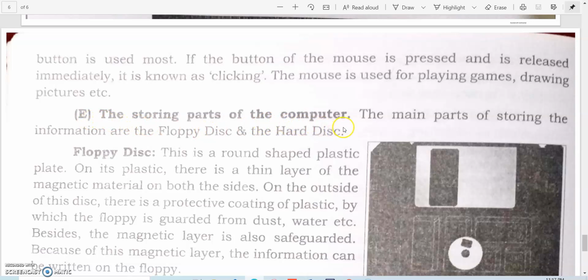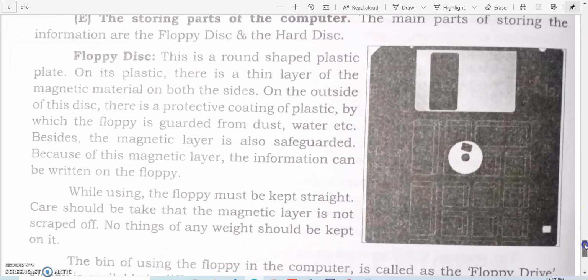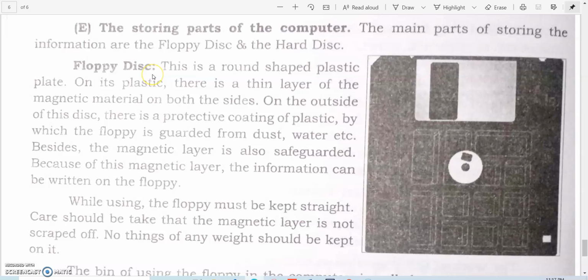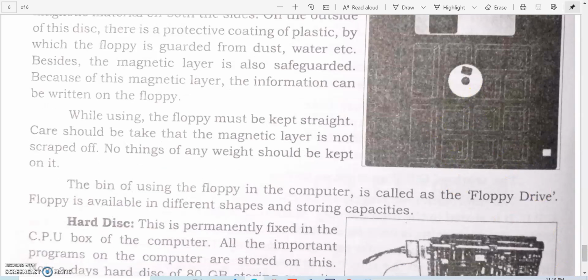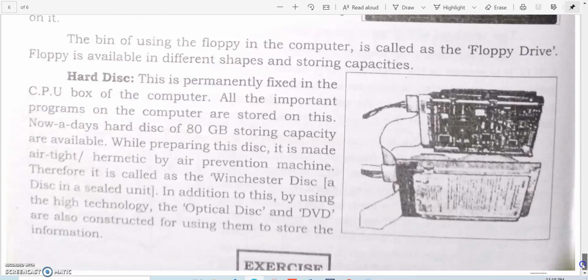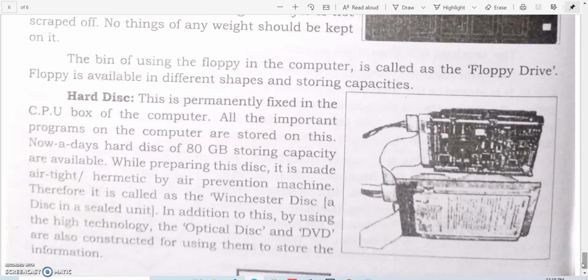The storing part of the computer means memory. First is a very old kind of memory, the floppy disk. Nowadays it is not used. Floppy disk is a kind of memory which is used to store data in very small amounts, it has a very small size, like up to 5 MB, 4 MB, like this. Means it can store textual data in a large amount. But nowadays we have hard disk, CD, DVD, etc.